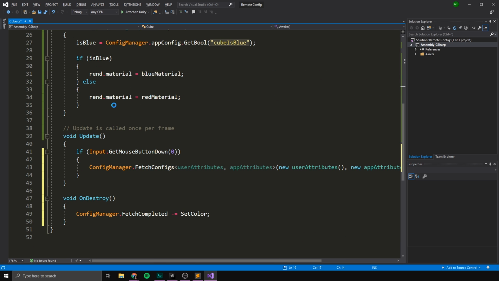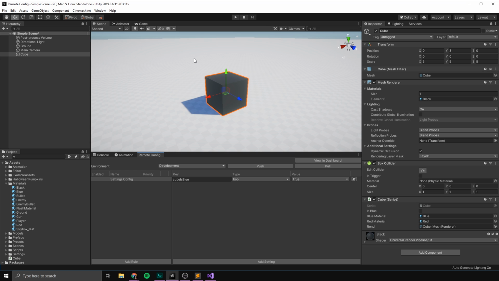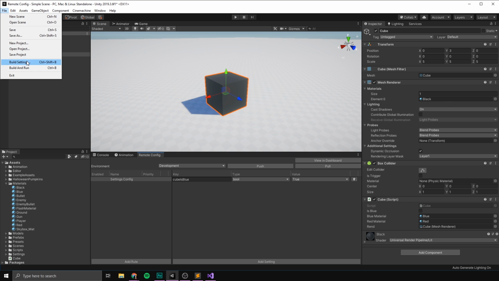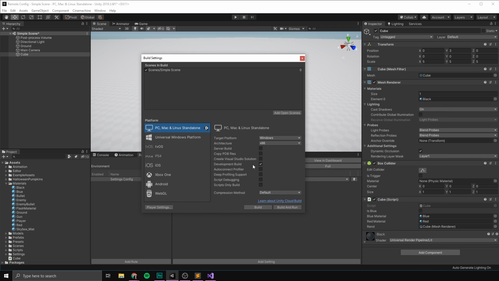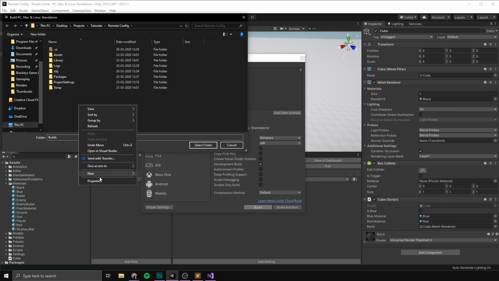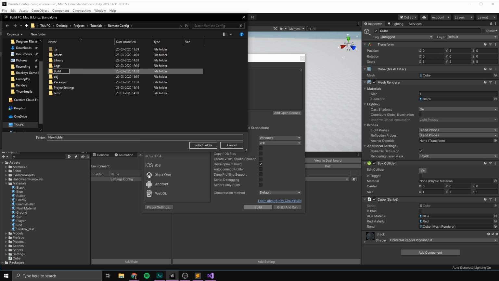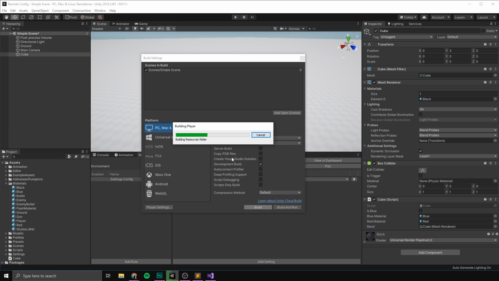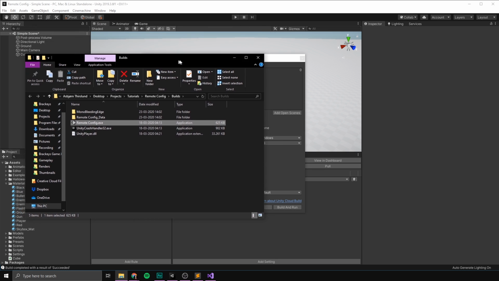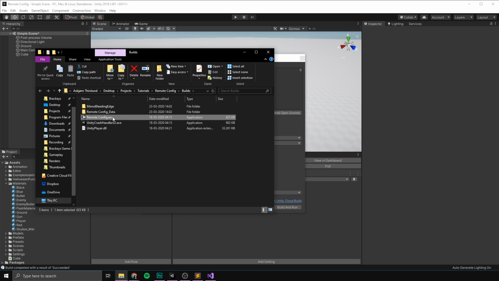So with that, let's now save this script, go into Unity, and instead of just playing the game, let's actually try and build it to really see this in action. So let's go File, Build Settings, make sure that Development Build is checked, and we can then hit Build. I'm just going to create a quick folder for this called Builds. Select that, and Unity is going to build the game. There we go, we now have the build right here. I'm going to go ahead and launch it.